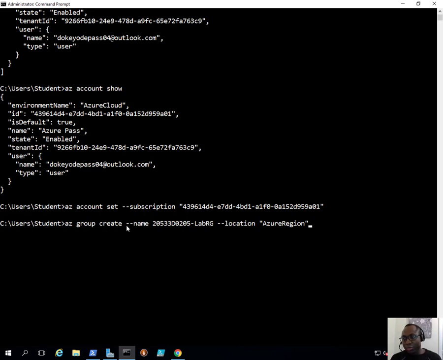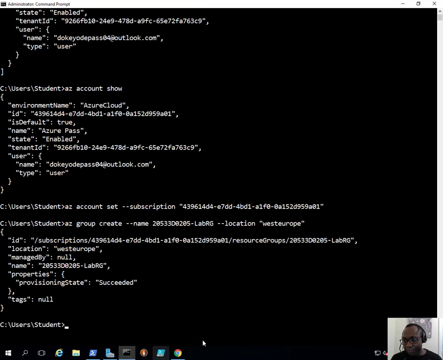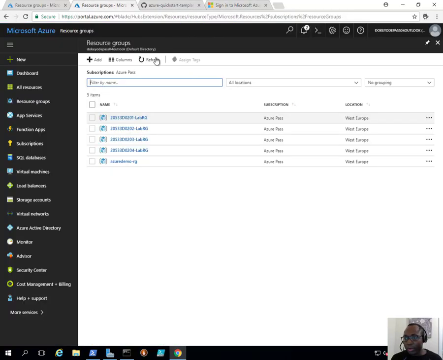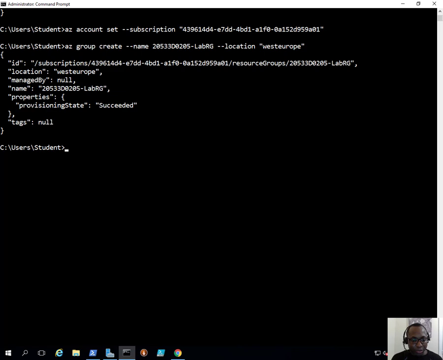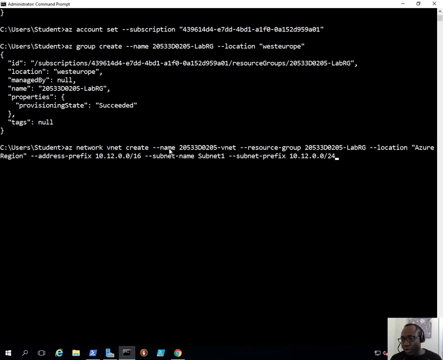So then I'm going to run the next command to create a new resource group called 20533D0205, and I'm going to modify where it says Azure region to be the region that I've been deploying my other resources, which is West Europe. And if I press enter to that, it's created my resource group. So if I go back onto resource groups and refresh, I have my new resource group there. So what I'll do is within this resource group, I'm going to create a new virtual network. So let's go ahead and get the command for that. And I'll paste that.